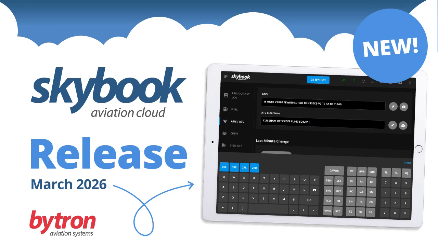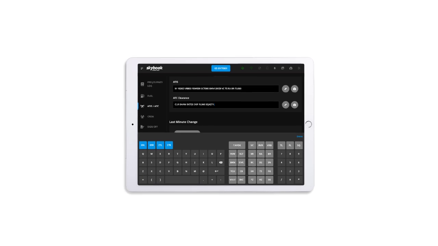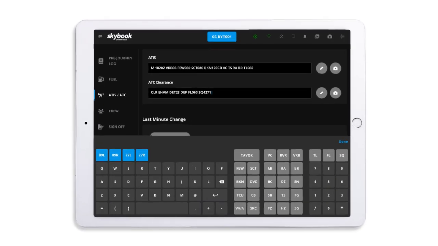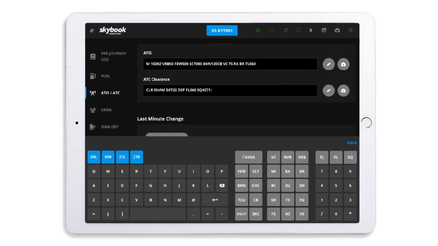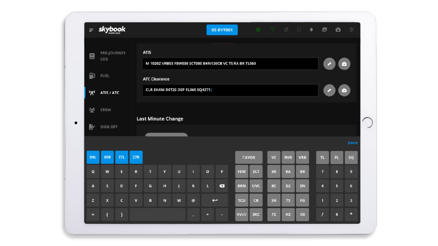Here's a quick look at some of the new Skybook updates. A bespoke keyboard has been introduced for the ATIS and ATC clearance fields. In the pre-flight, in-flight and post-flight sections, the keyboard is divided into 6 sections, including runway designations for departure and arrival airfields, a simplified QWERTY keyboard, sky coverage codes, weather phenomena codes, flight level and squawk inputs, and a number pad. This new keyboard streamlines data entry and improves input speed for users.